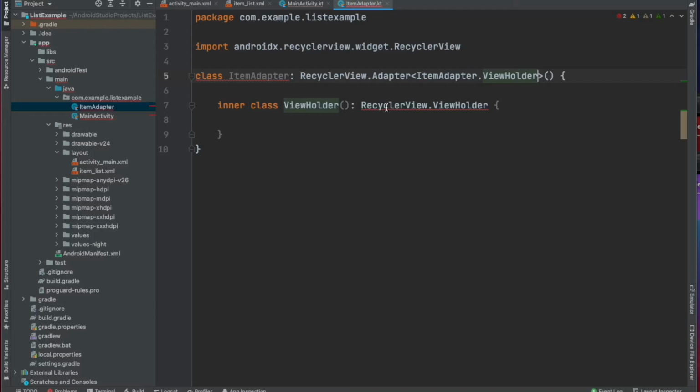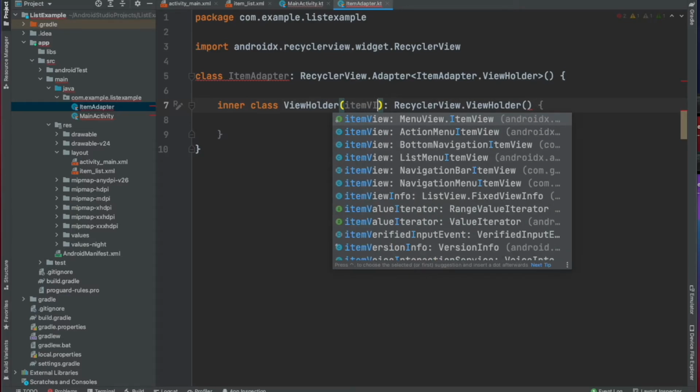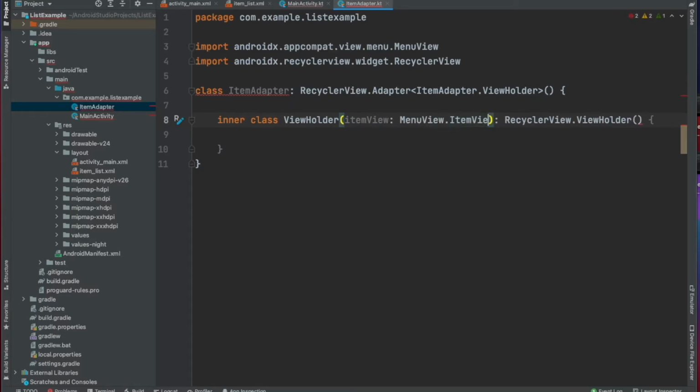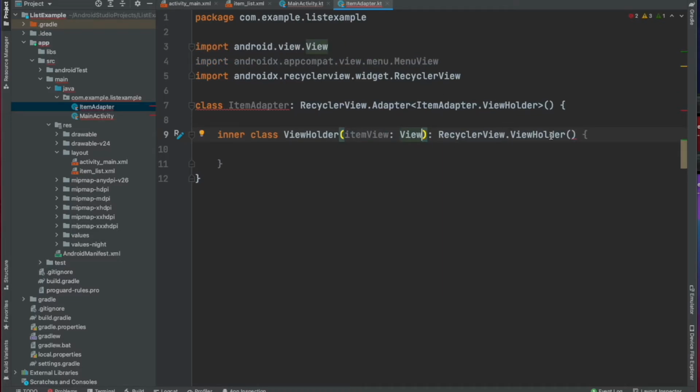And here we have to pass as a parameter the view that's going to be created. So let's just pass an item view. Oops, that's not what I meant. It's just type view. And here we just pass that item view inside of it.